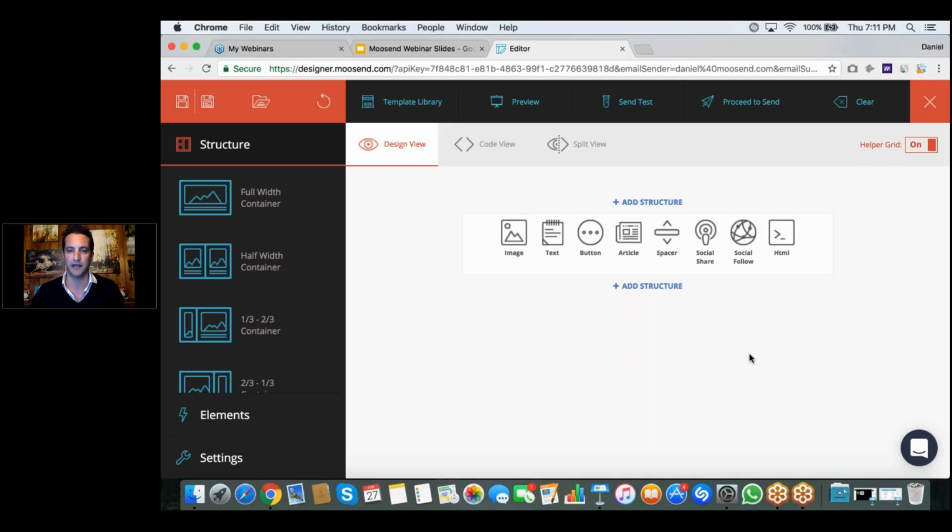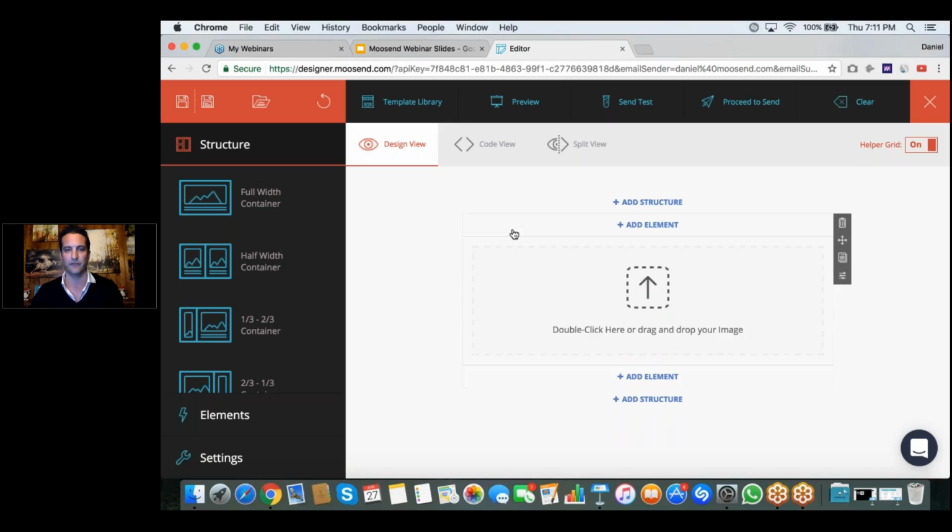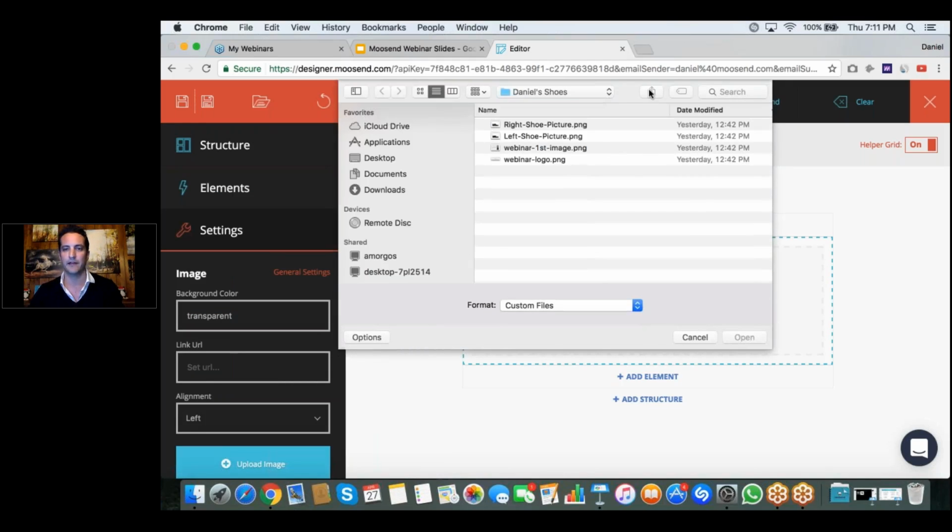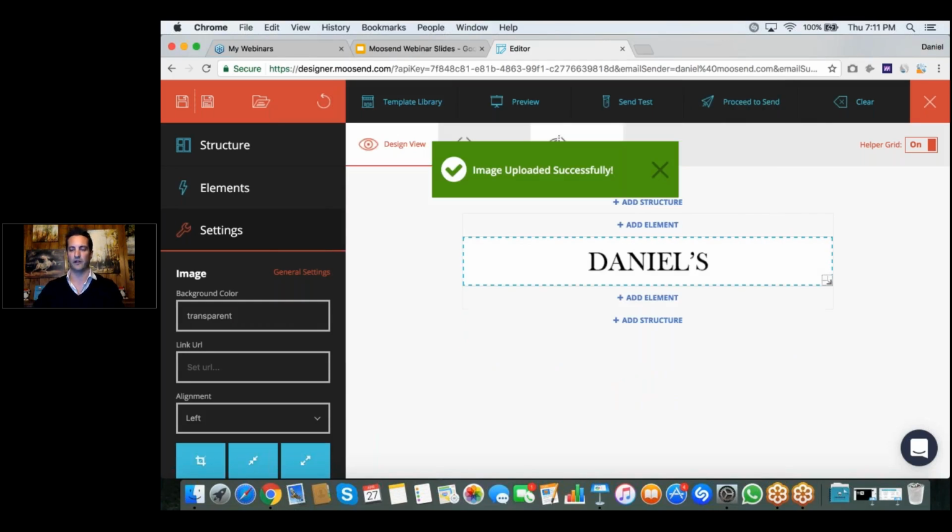We've grabbed already a full width container from the structure section. And what we're going to do is go ahead and upload a logo. So let's use an image. Now, I'm going to double click here. And I've got some pre-prepared images. Let's go ahead and bring up our first logo.